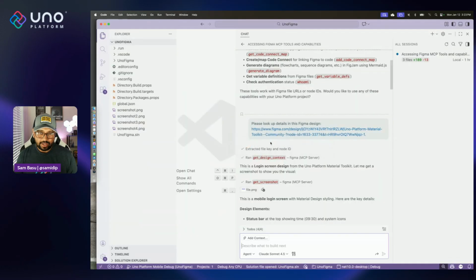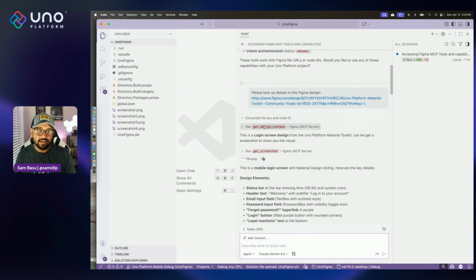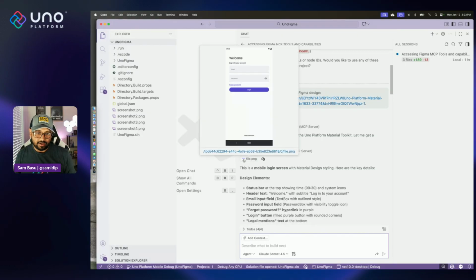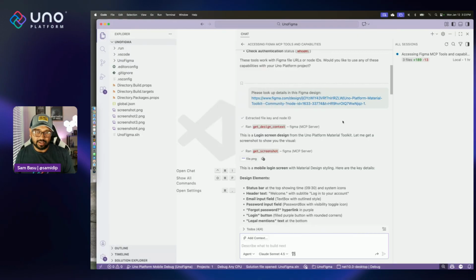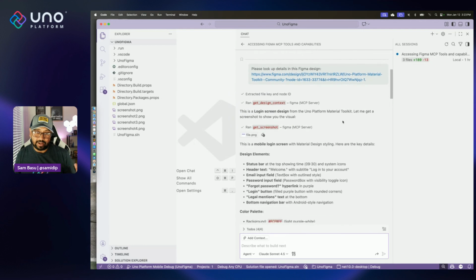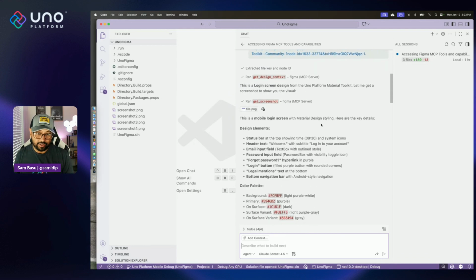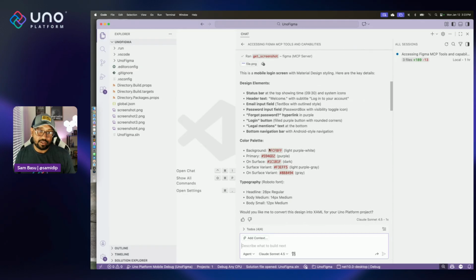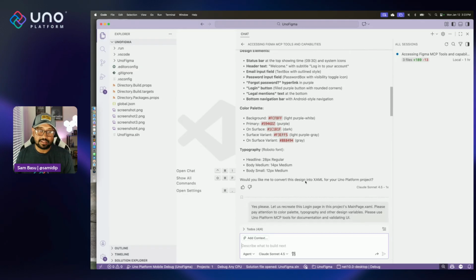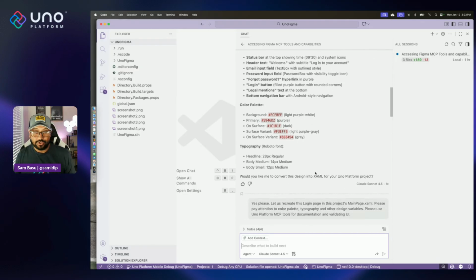So when I ask the AI agent to look up these details, it's going to go and run these MCP tools. That's the Figma MCP tool right there. So it's getting the design context, and it's getting the screenshot. You can see a glimpse of that screenshot that it got from the MCP tools. So it's saying, hey, I see that this is the mobile login screen. These are all the UI elements in the screen. Oh, and by the way, I do see that it has a color palette, and I see it has a typography. Would you like me to recreate this in my Uno Platform app?